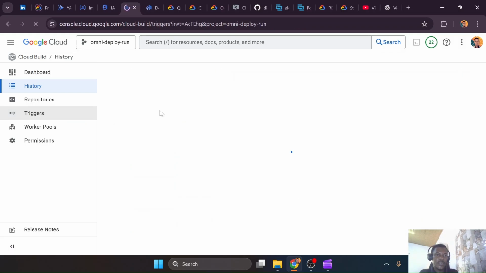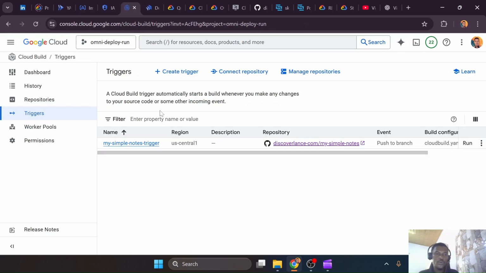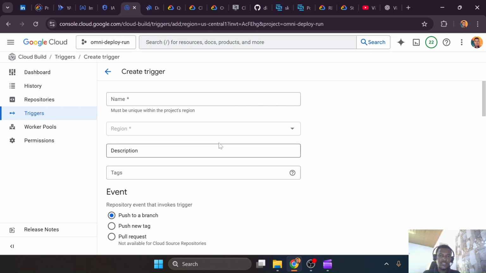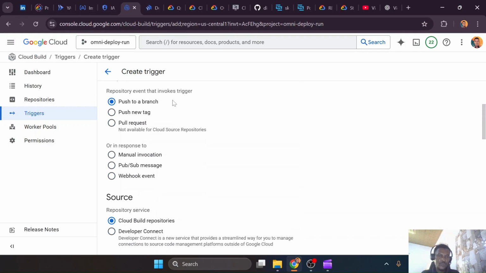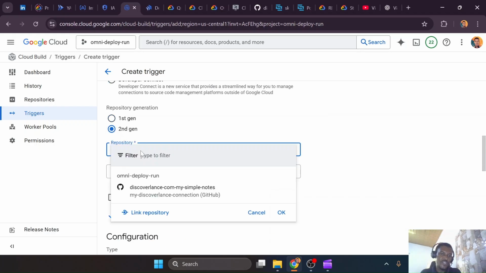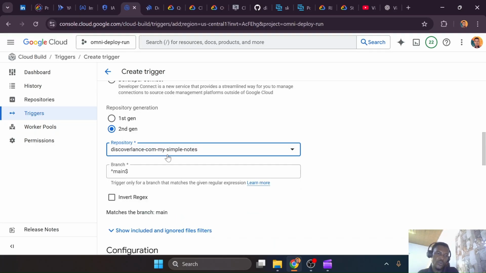Right. Now, these triggers can respond to certain events. It can be a webhook event, it can be pull requests, it can be when you commit new code to a certain branch. So if you click on create a trigger here, you should see some options. You can specify a name and a region, and you can say that when I push code to some branch, I want you to go ahead and deploy this repository that I have.